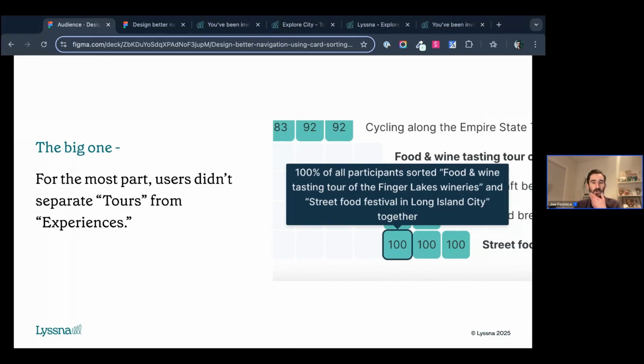And I think this is a good example here. 100% of all participants sorted the food and wine tasting tour of the Finger Lake Wineries and the Street Food Festival in Long Island City together. One is a tour, one is an event or an activity, but they're both related to food and drink, and all 18 people sorted those together. So we're seeing a big difference here from tours and everything else, and realizing that the way users are actually browsing for this is more based on the type of activity.